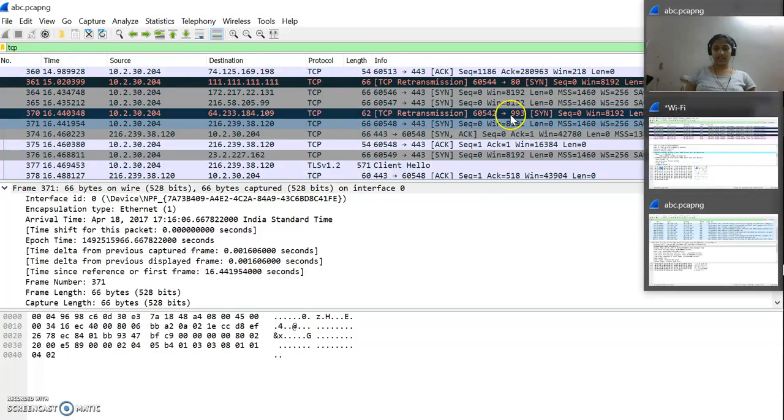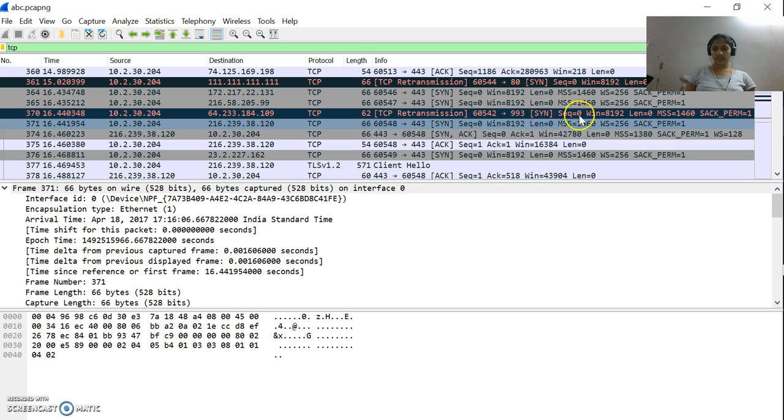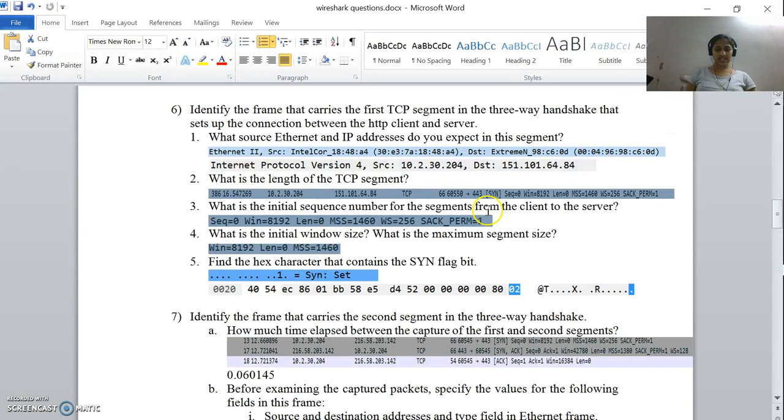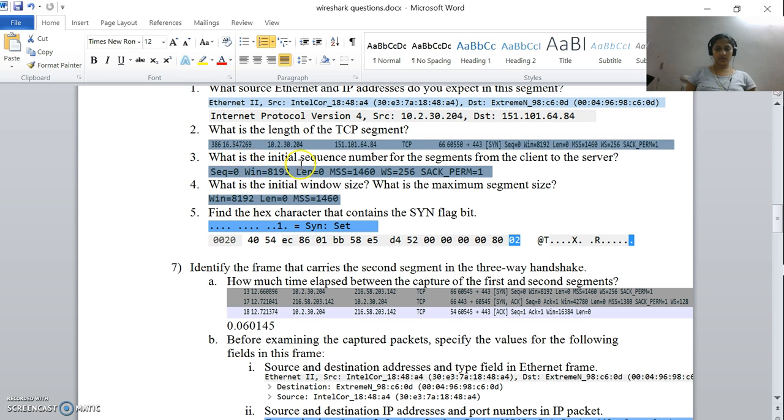Okay. Next over here, along with that, you have the sequence number, you have the window size, and you have the MSS, that is the maximum segment size. You have questions related to this as well. Here you have the initial sequence number, initial window size, and maximum segment size.